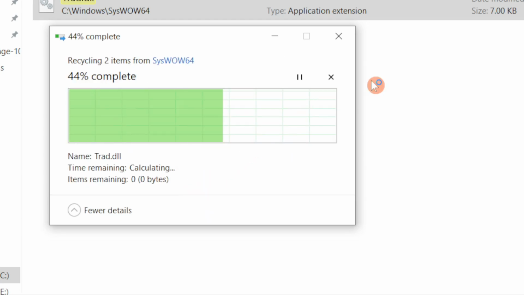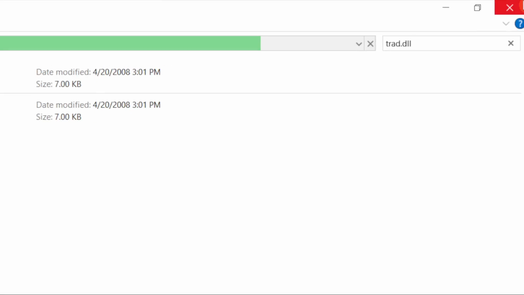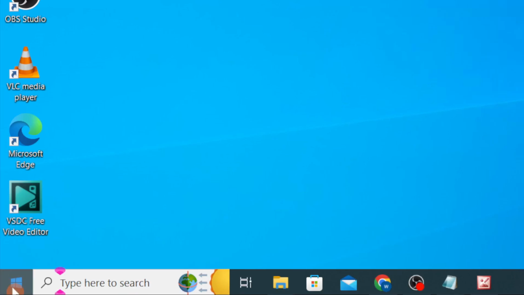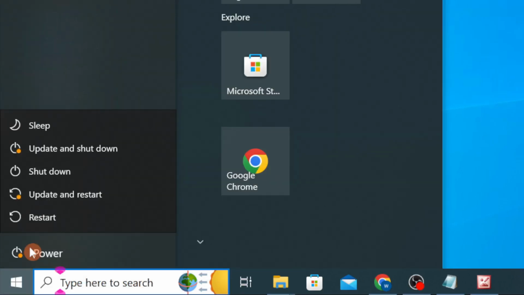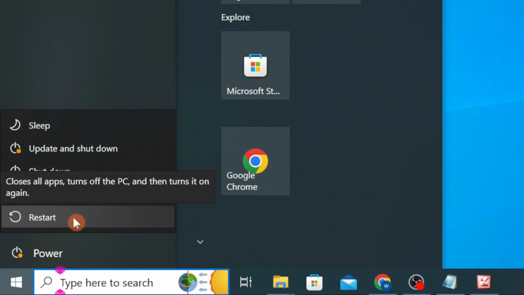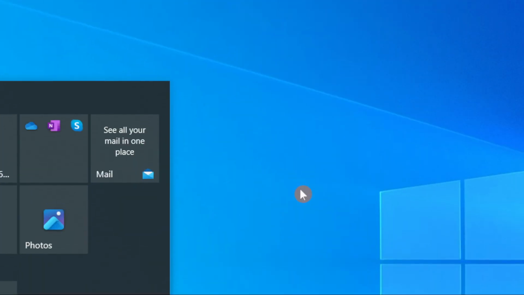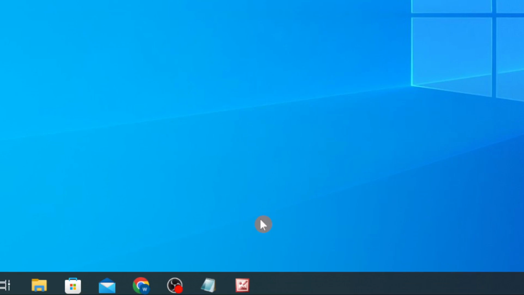Continue. Then after that, just restart the computer and then try to reinstall the font.